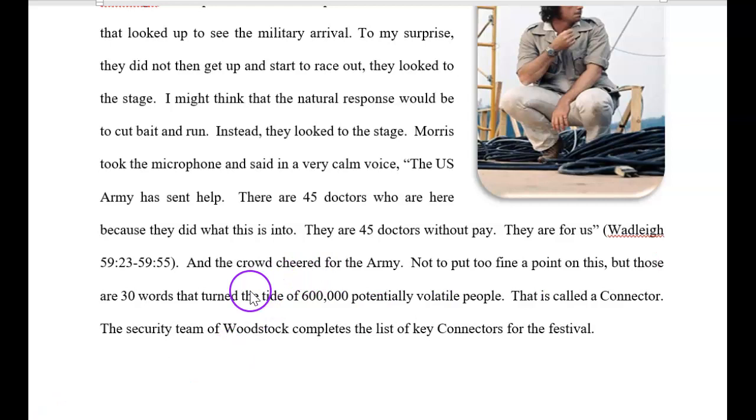Not to put too fine a point on this, but those are 30 words that turned the tide of 600,000 potentially volatile people. That is called a connector. The security of Woodstock completes the list of key connectors for the festival.